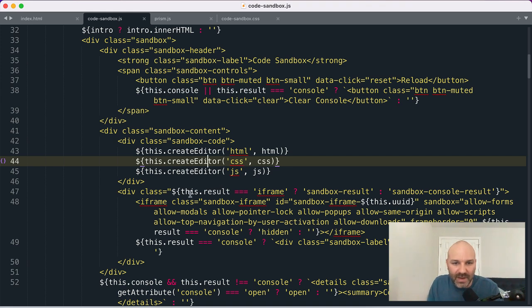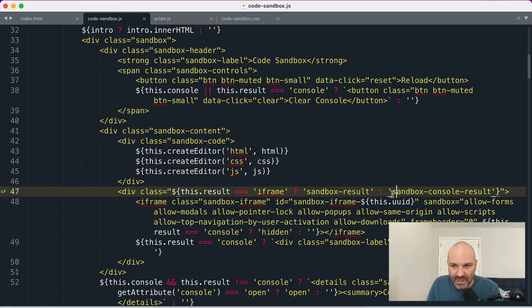And then finally, I've got my rendered output. So if it should be an iframe, I'm going to give it sandbox result. If it should be the console, I'm going to give it the console result class. These just allow us to style those two things a little bit differently.